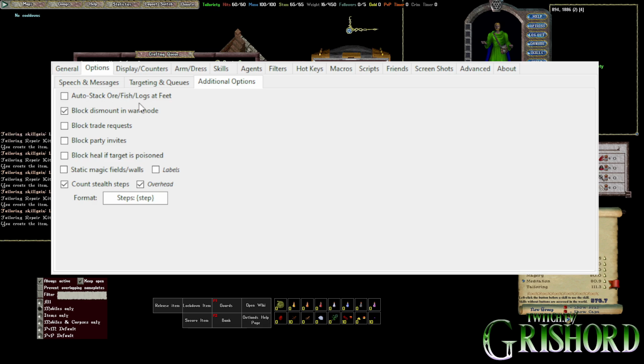Sorry! This was a thing used back in the day when you could drag stacks of ore or logs or whatever with you, but it's not really necessary on here because they don't weigh a lot and there's forges and stuff everywhere, so don't use this. Block dismount in war mode keeps you from accidentally double clicking yourself and getting off your mount in combat. Block trade requests, party invites, like if you have problems with all this stuff, you can turn that off. I haven't really noticed an issue with it on here. This will affect if they move, I think. Animation, I'm gonna guess that turns the animation off.